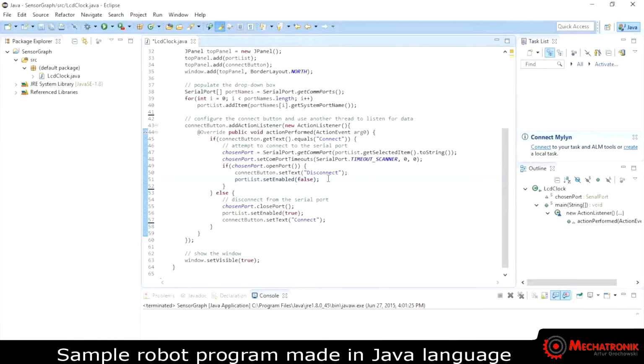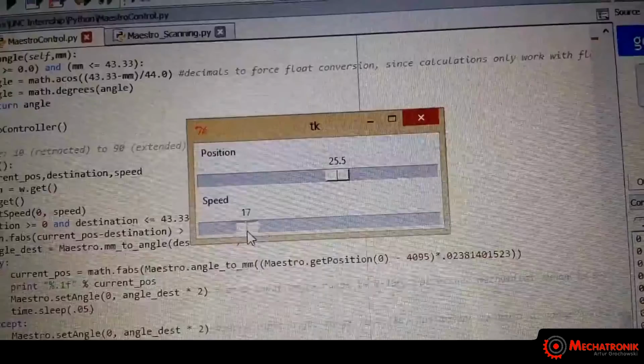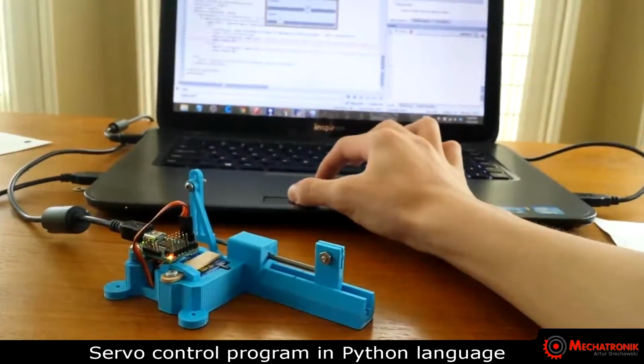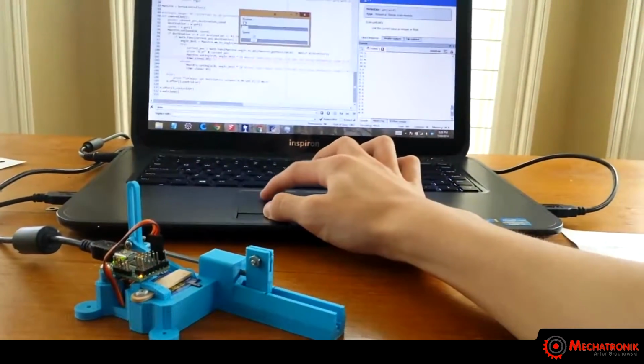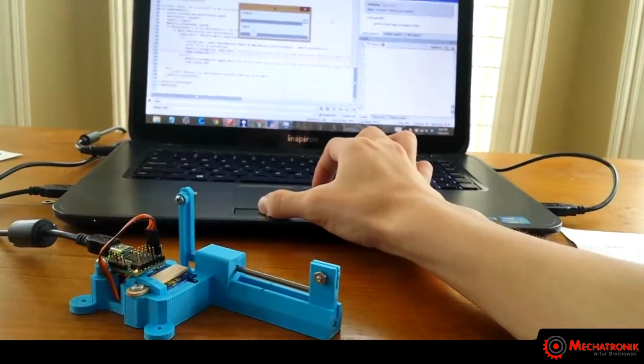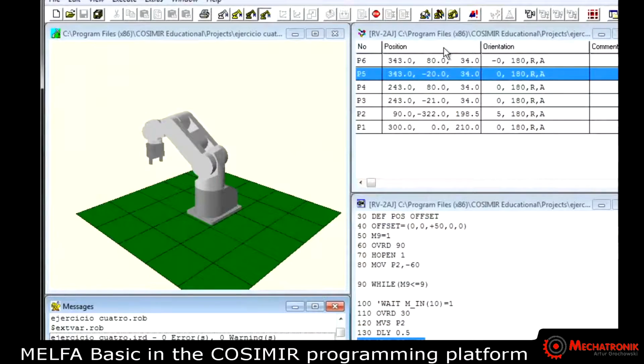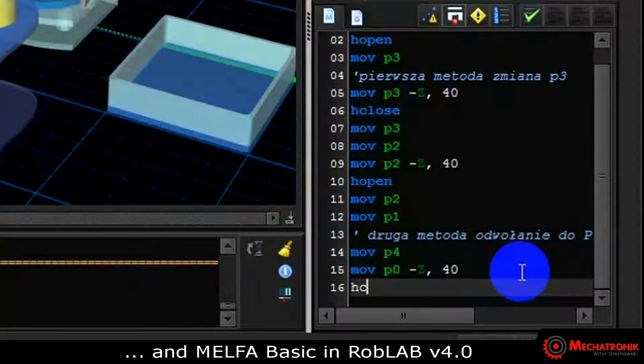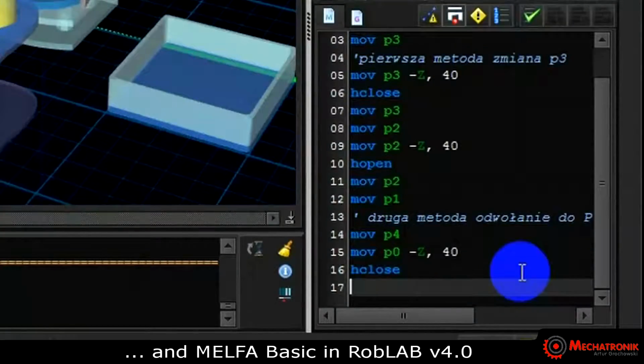Using popular programming languages, such as C++, JavaScript, or Python, is certainly a good exercise for the brain, but it's not a good way to teach programming of industrial robots. Programming of industrial robots is done with dedicated tools. This is why RobLAB uses the Melfa Basic language, which is used to program Mitsubishi robots.